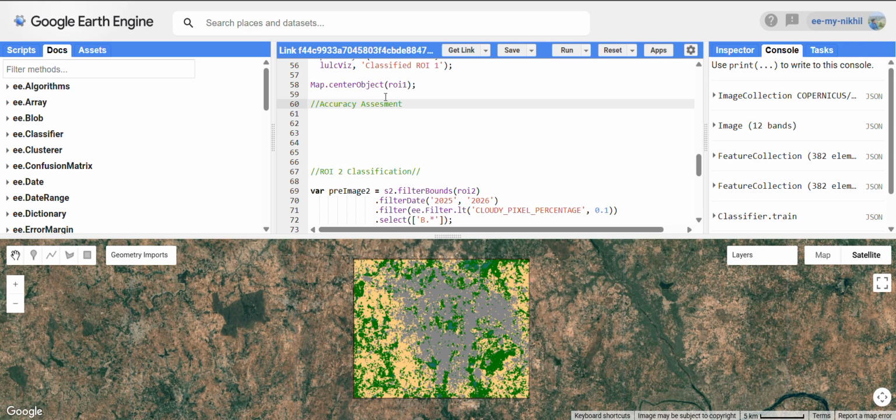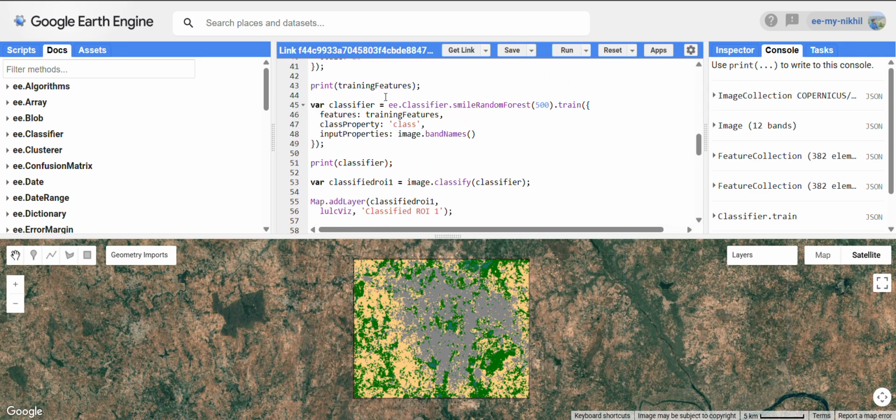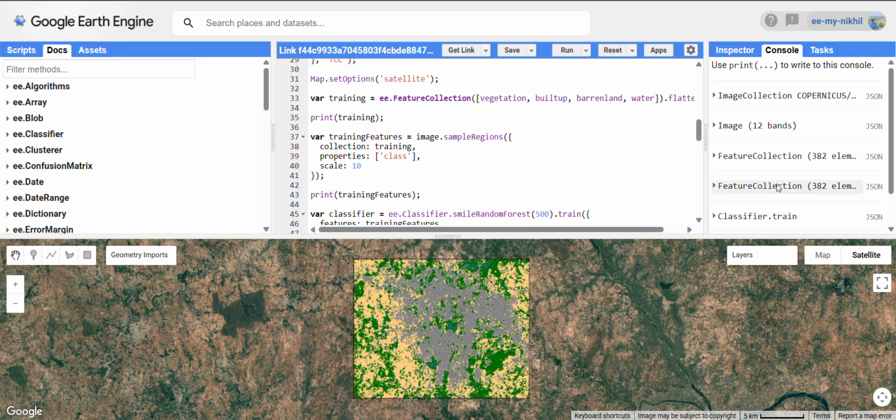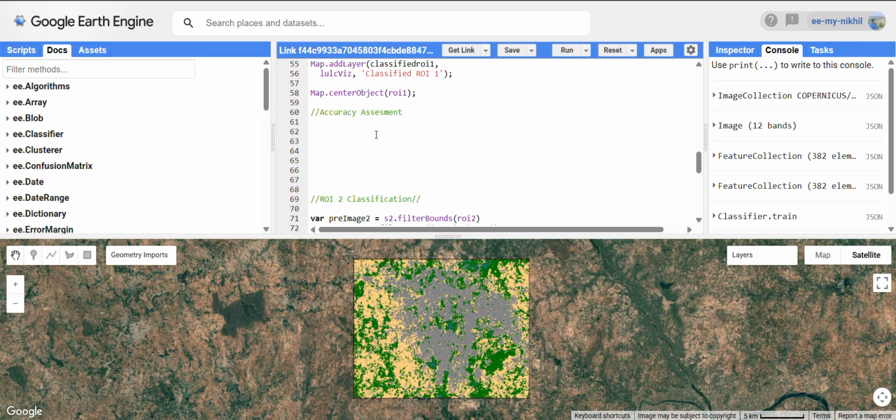So the first step is that whatever training input we have provided, we had 382 elements in our training data. We need to divide this training data into two sets. One is used for training the model, another one is used for testing the model. So if you can just split it down, it would be helpful. You create a variable called GCP, which stands for the ground control points.